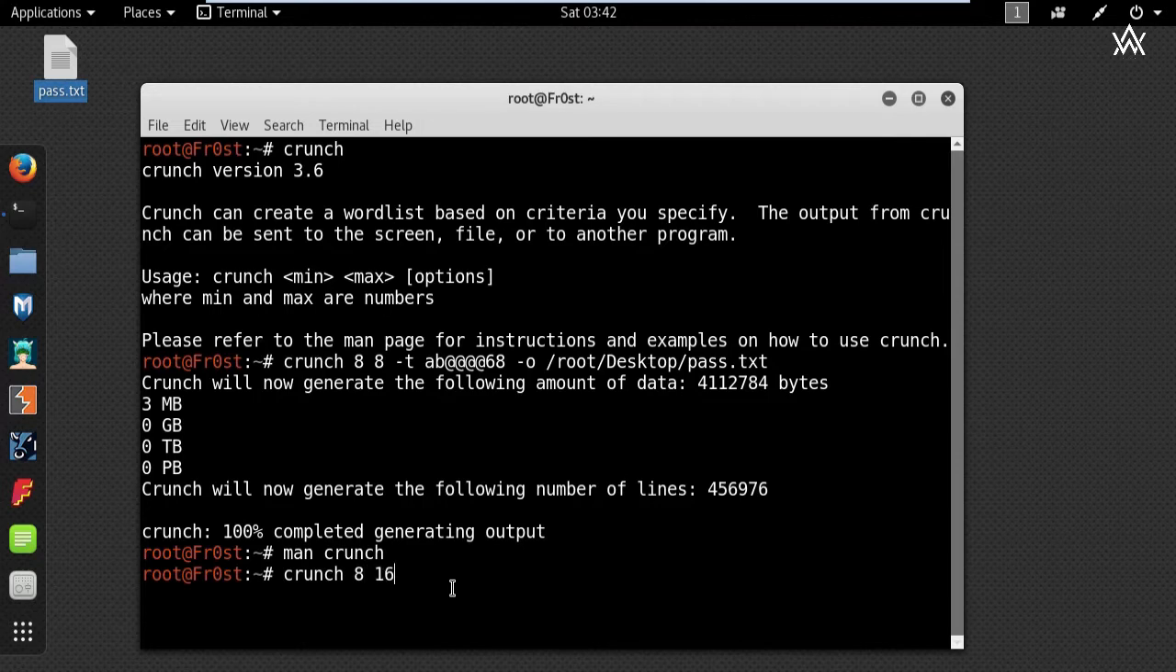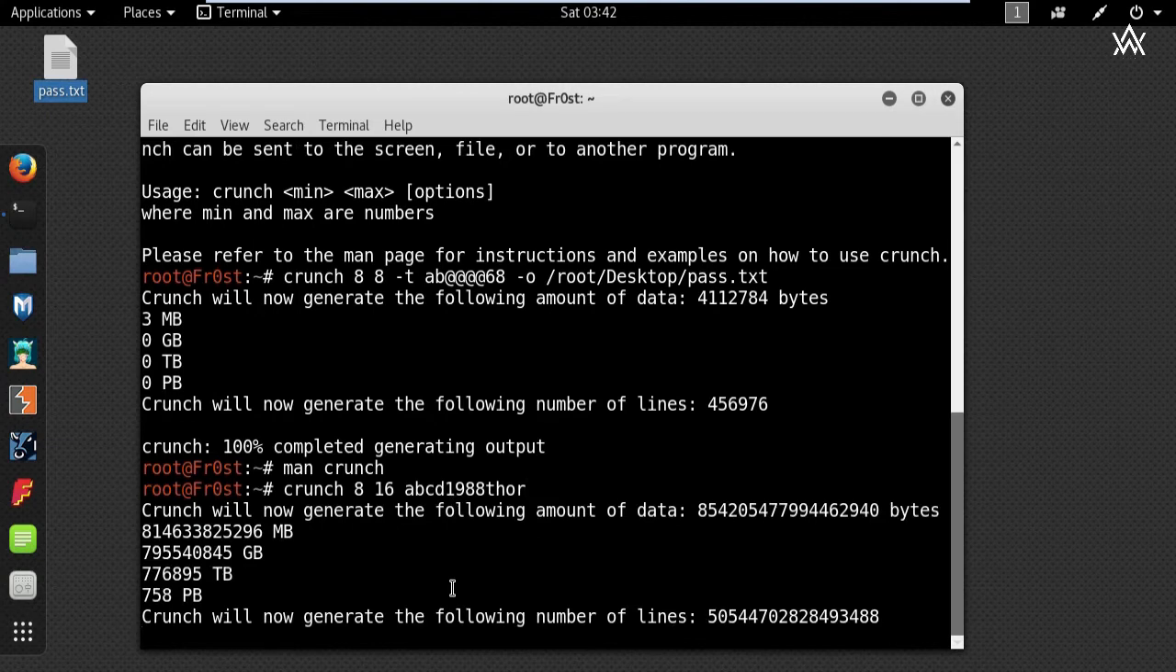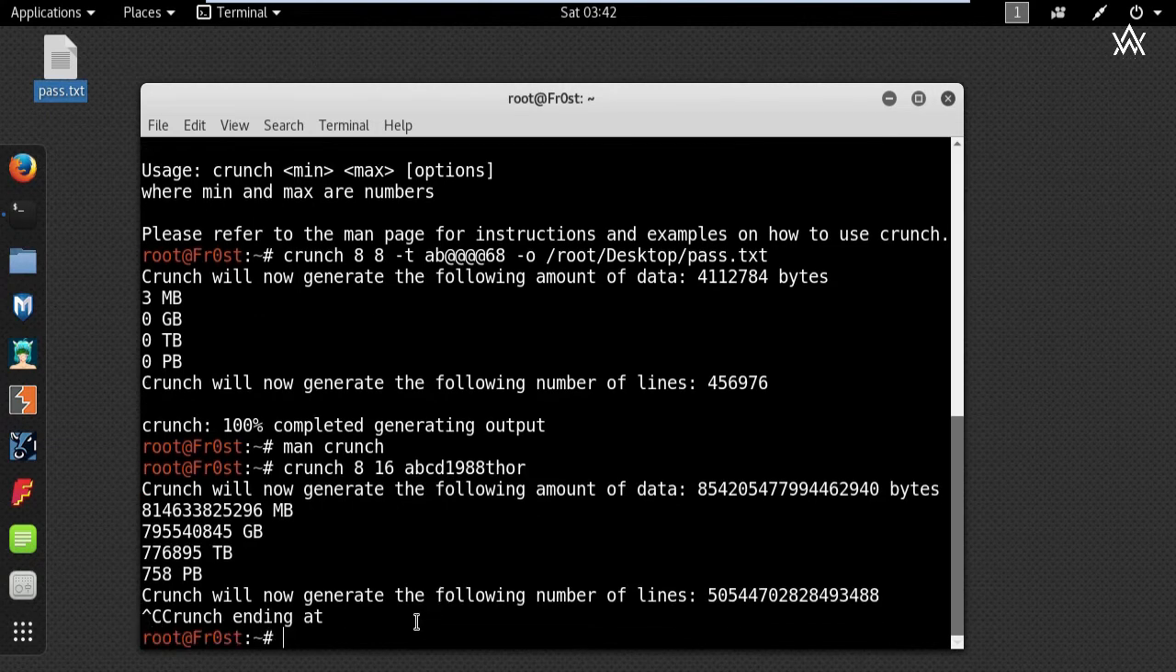So type crunch 8 16 ABCD 1988 Tor. And you can see the numbers are stunning. But don't worry, because I will show you how you can pass all the passwords that are generated here.